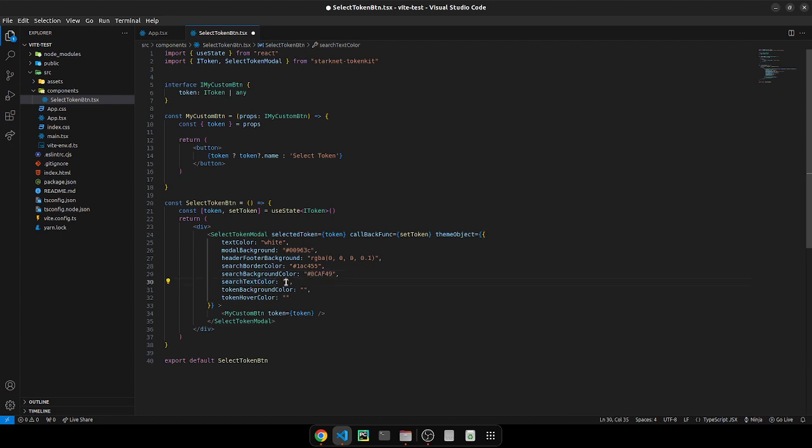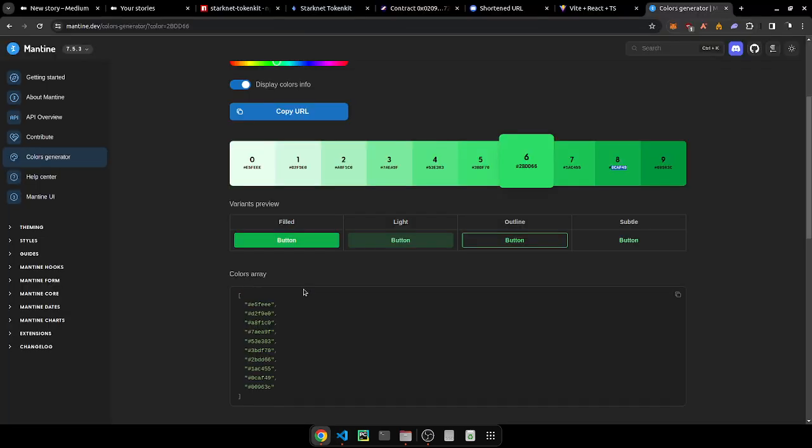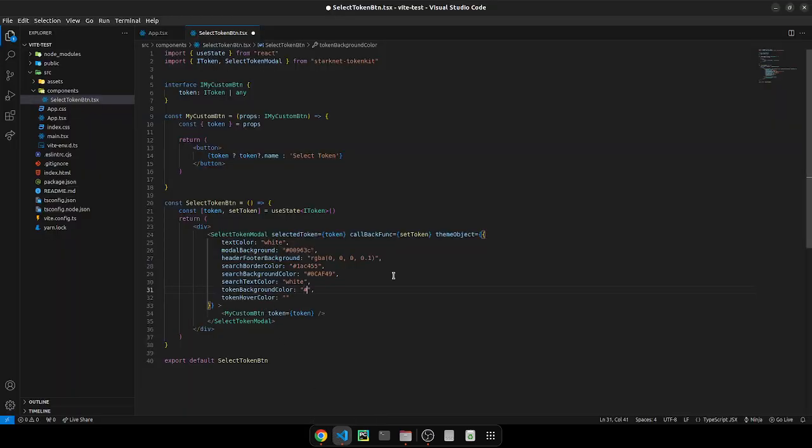Search text color, of course, it's going to have a white color because I'm using a green background, so white will be good. We have the token background color. So that's like a lightweight token background color. It can be something like a 7 or maybe RGB. Let's see what we get. And finally, we have the token hover color. So I'm just going to use RGBA and a slightly darker color also, 0.3, something like that. Now we have a custom modal.